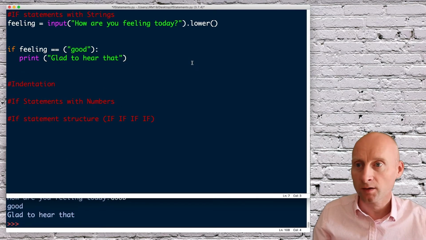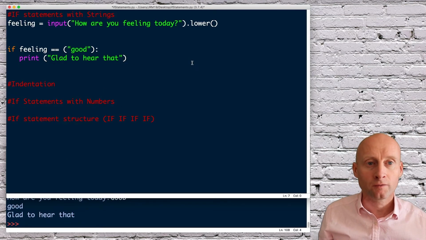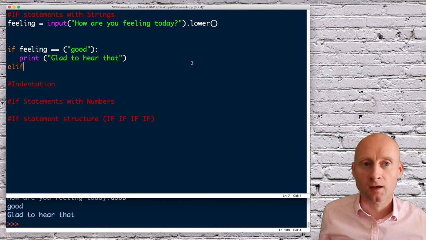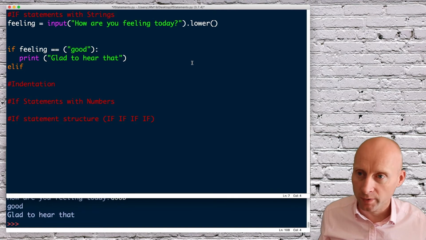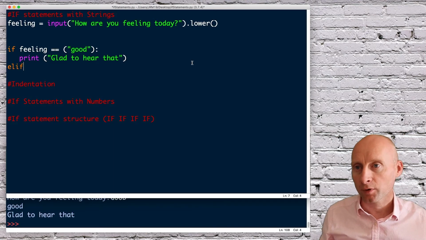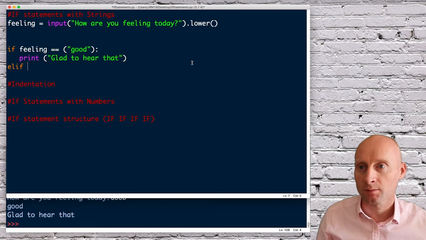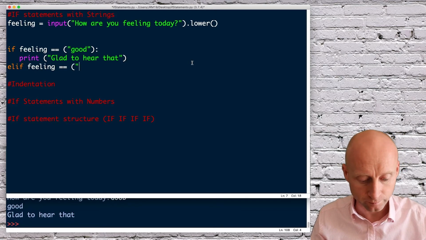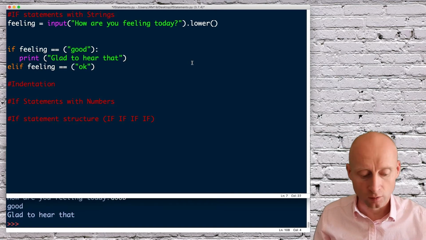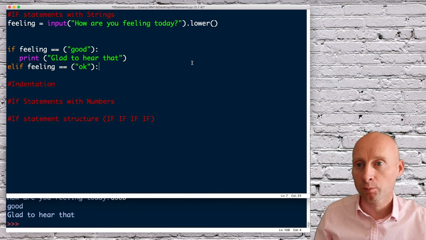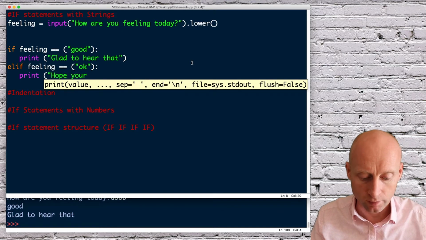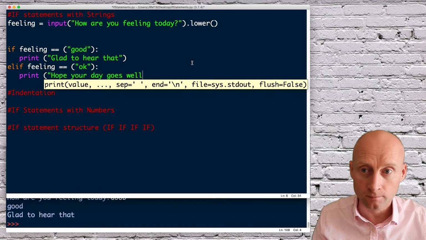So next here we want to look, well, okay, if they're not feeling good, maybe the user just types okay. So the next part of the statement is an elif. If I put if, then that will be starting a new statement. So the second part of this if statement, because it's part of the same statement, is elif. I'll go into this in the next section. So elif feeling is equal to okay, lowercase okay, because I've already converted the user's input to lowercase. Then I can print something like hope your day goes well.